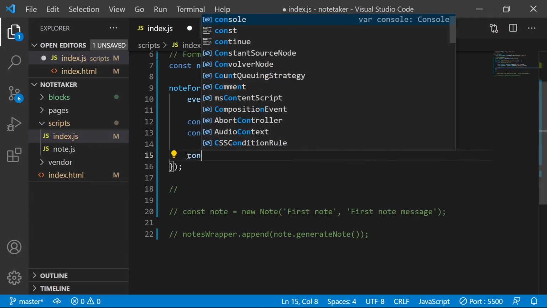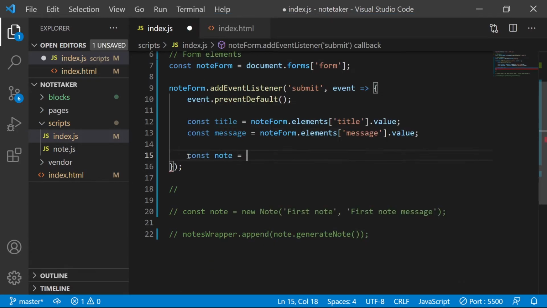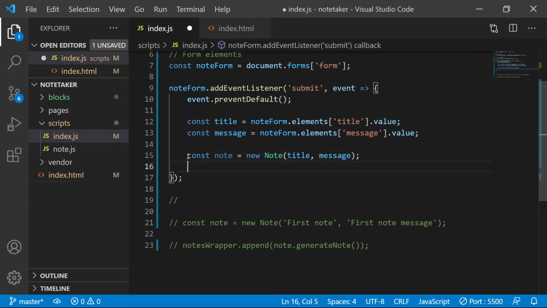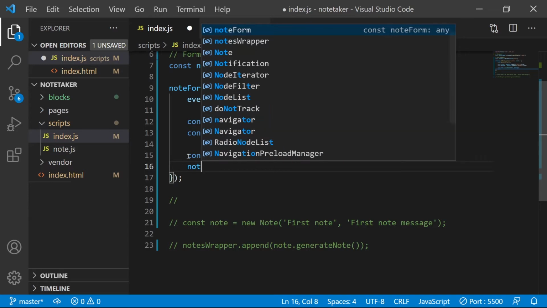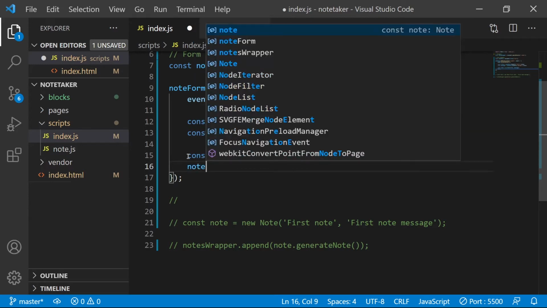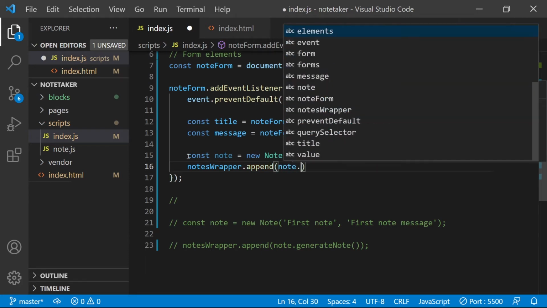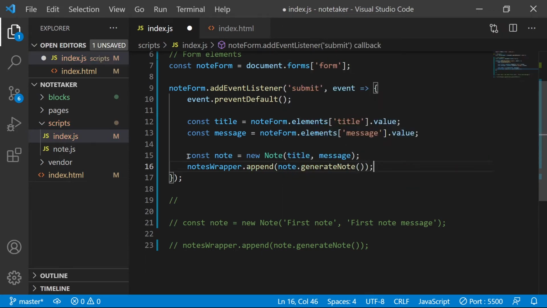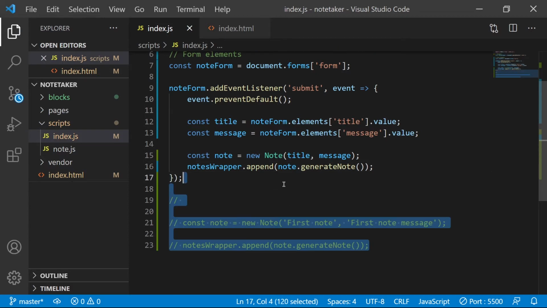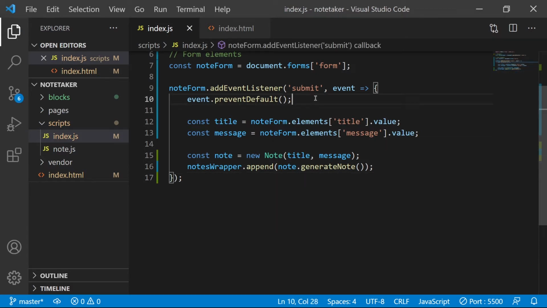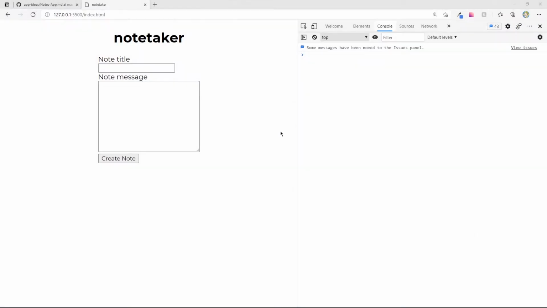So let's see. Now we know how to do this. So let's say const note equals new note. Now inside of here, we'll pass the title and the message. And then we can say notes wrapper dot append note dot generate note. There you go. So let's now remove all this code here. Let's come back to our browser and let's see what we can do.